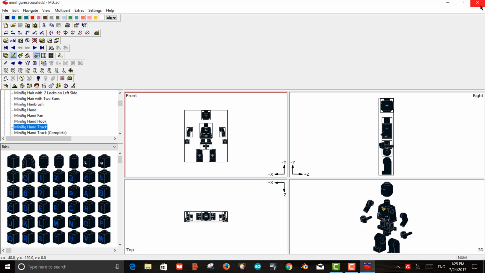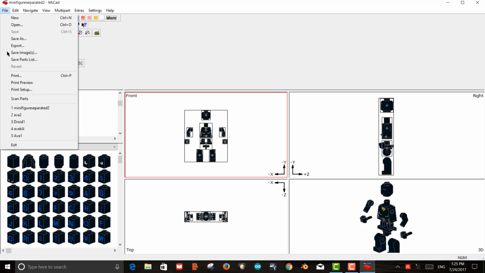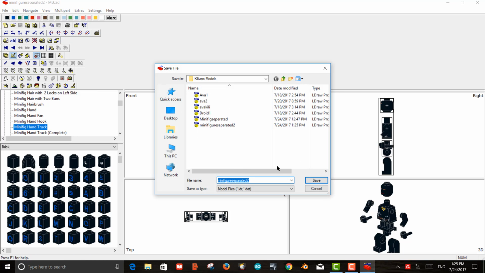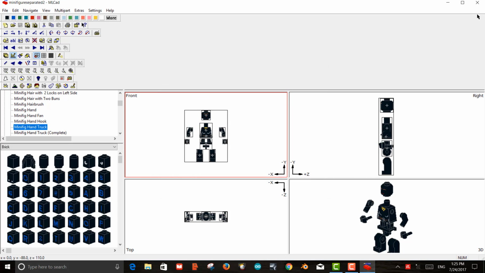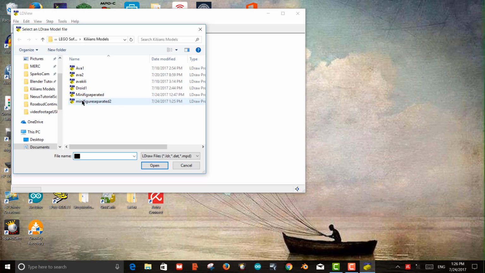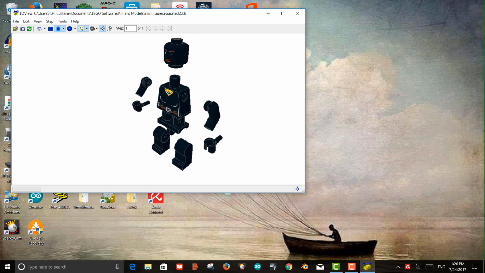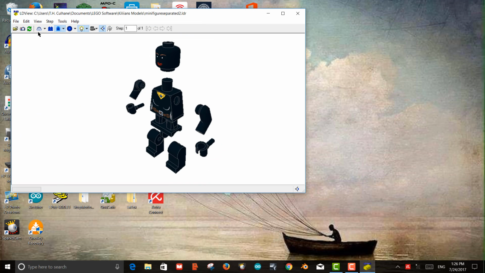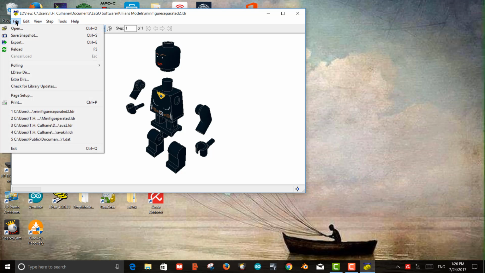I've saved it as an MLCAD file, a model file, and having saved it as that, I now go into another program that came with MLCAD, which you can find online. It's free software, and that is called LD View. And in LD View, I open up my figure. There it is. And now I export from LD View.